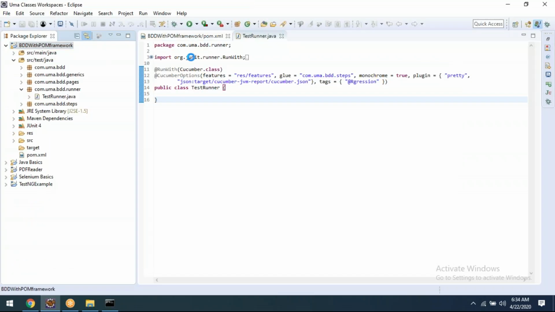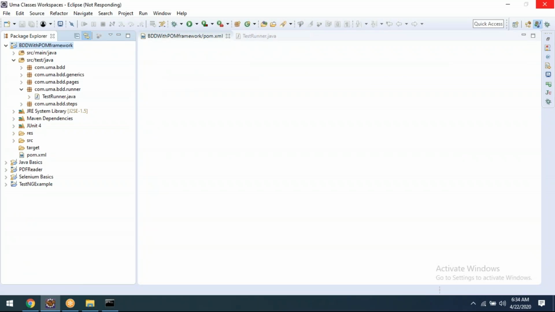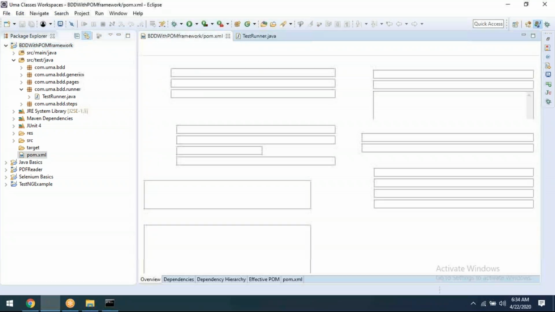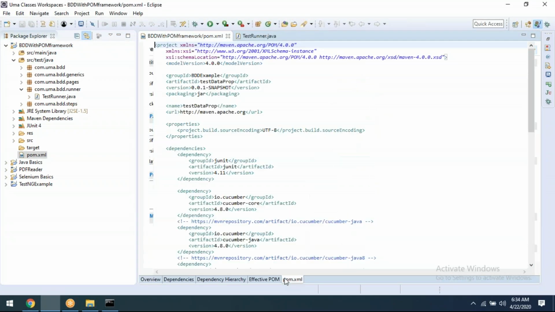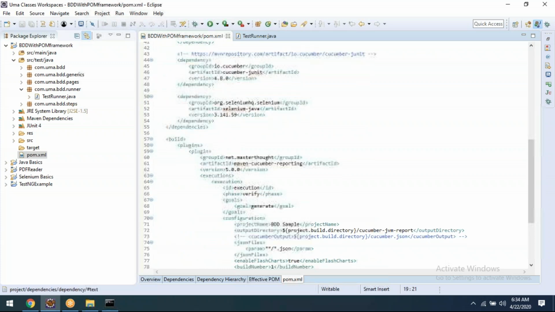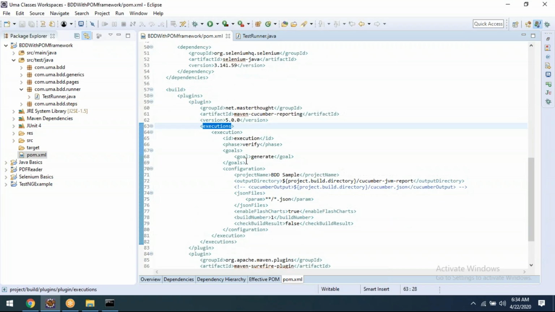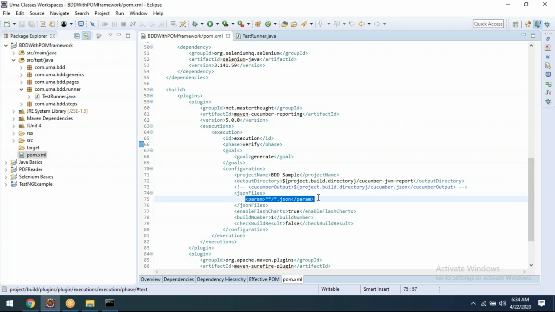Let me tell you. If I give MVN clean or MVN test, what will happen? It will clean and it will test. But to generate the report, there is that plugin, you're able to see it here. In the executions, the execution phase is verify and the goal is generate. So the phase has to be verify, then only it will generate the BDD report, Cucumber JVM reports. Hope this is clear.